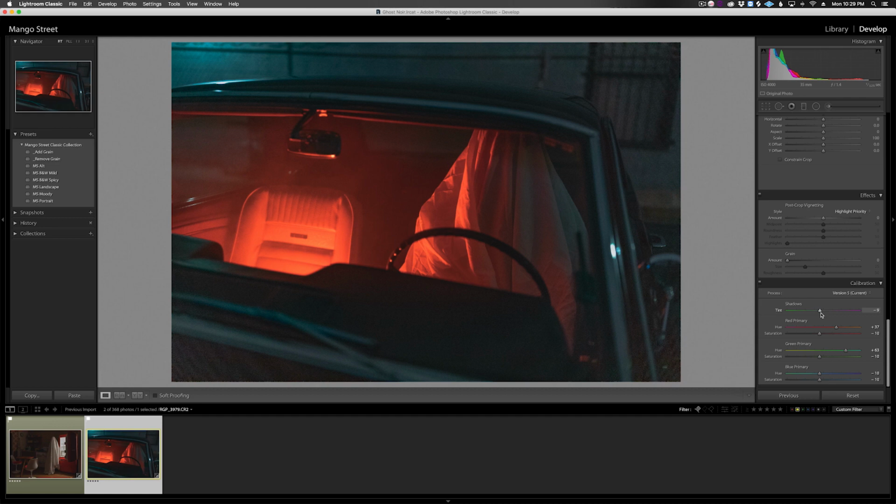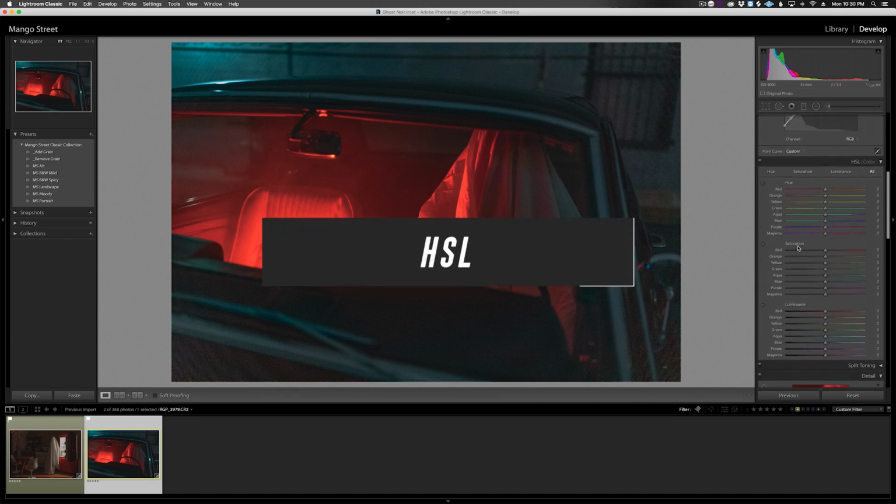For the red primary, we're gonna pull the hue back to 20, but then increase the saturation to 20 as well. It's all about the colors here, so we really want them to be well saturated. For green primary, let's pull the hue and saturation back a little. And we'll leave the blue primary as is. Now let's head to the HSL section.